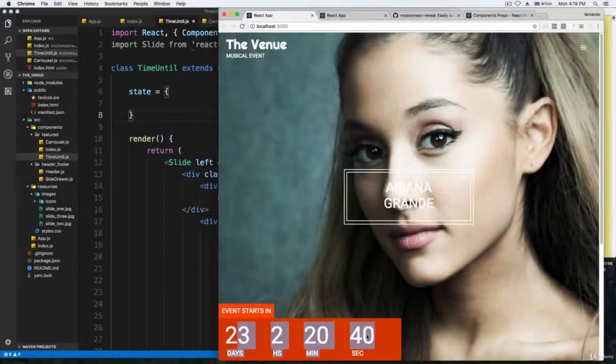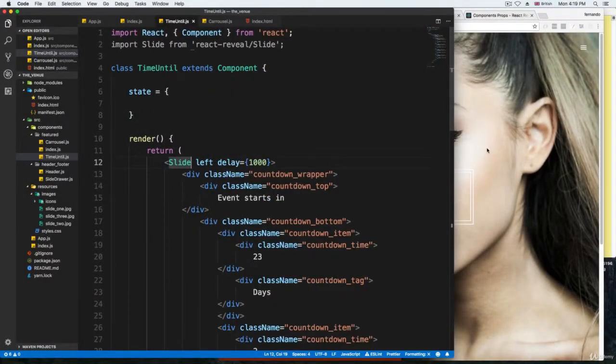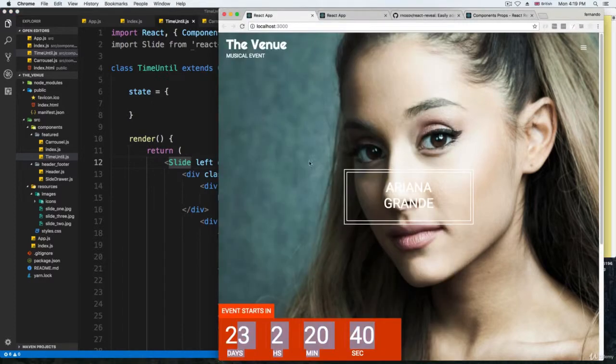Right, so let's create the logic for this. What we want to do is, whenever the component loads, trigger a function that is going to get the deadline, where this event is going to start, and the date right now. And we're going to compare.